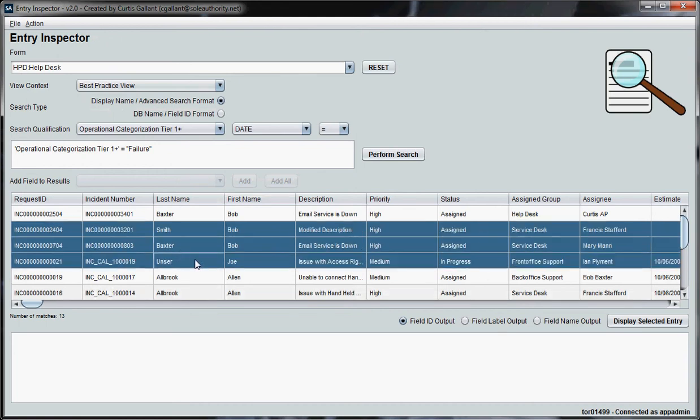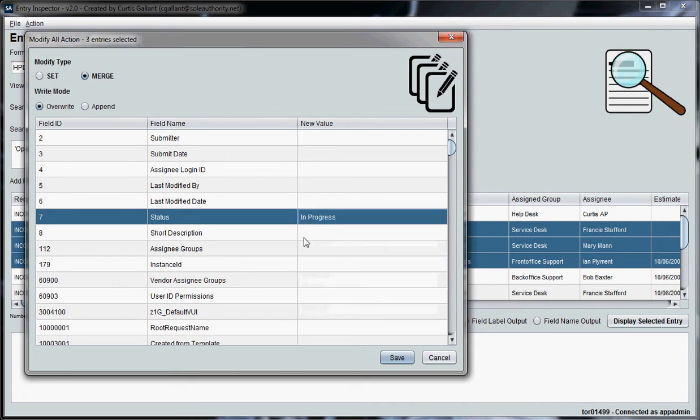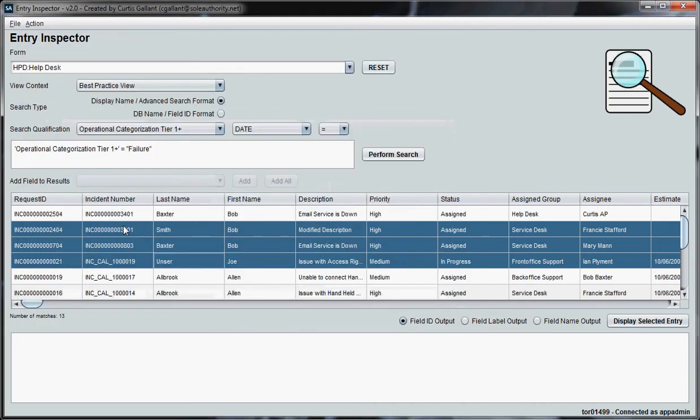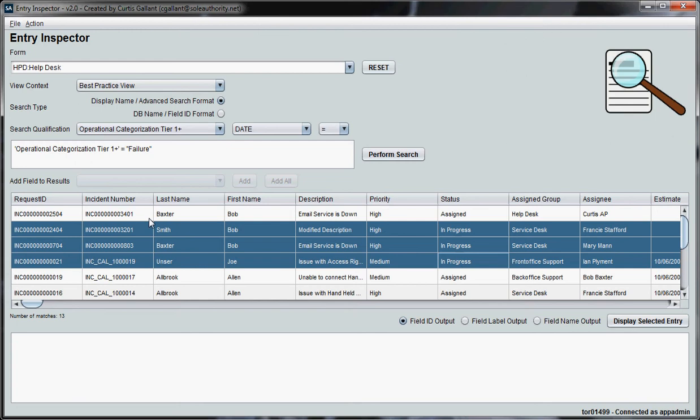I can do a modify all as well. If I have multiple selected, I go to modify, I'm in modify all mode. Same as in mid-tier, you don't see any of the actual values, so you just have the field ID, field name, and a place to put in your new value, but I've got the same options. I can do a set or a merge or an overwrite and append. So in this case, if I just did a merge and I want to set all of these three to in progress, I can click on save. And these three here, if I refresh, we see it's assigned in progress. Now they're all in progress.